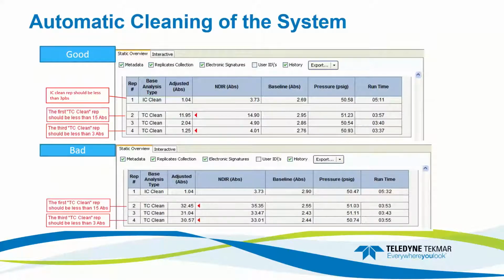Here we have an example of a good clean and a bad clean. The first, up top, is a good clean. We see the first IC rep gives us a value of less than 3 ABSs. Then our first TC clean is less than 15 ABSs, in the third column. Then as we continue to go back and forth with that water, we see it continuously drop and drop and drop. That's what we want to see. We want to see our last rep on our TC clean below that 3 to 5 ABS level.